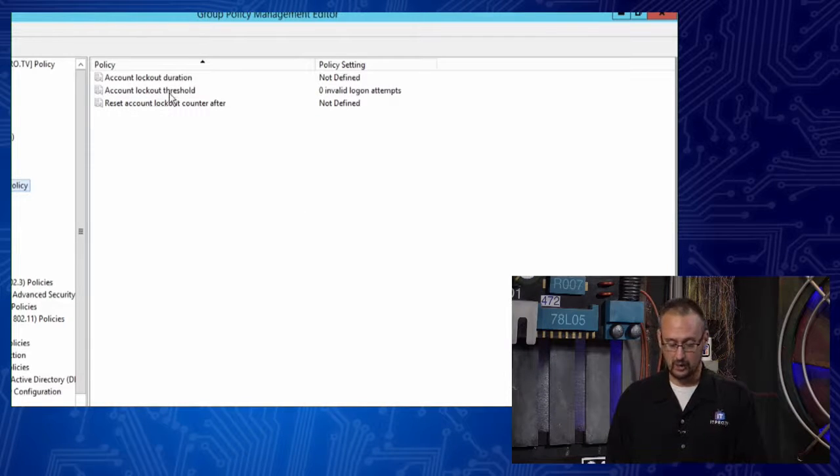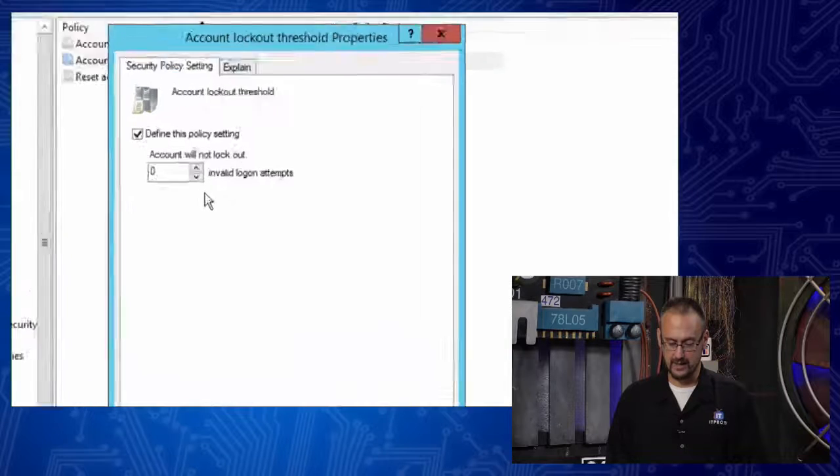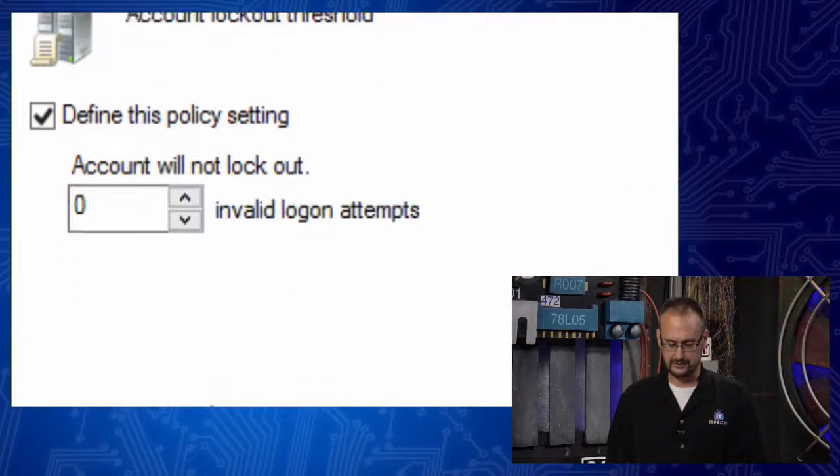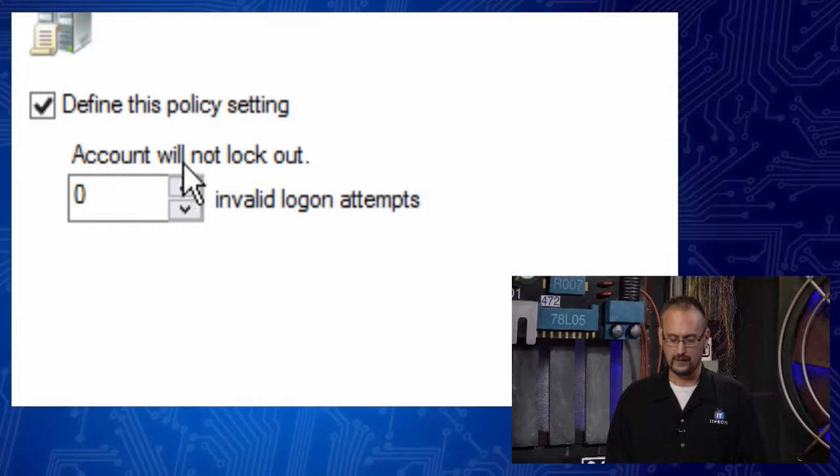All right, so I'm going to change this up a little bit. I'm going to get you guys motion sick here. I'm going to choose that the account will not lock out, and change that. Now it says the account will lock out after one invalid attempt. All right. Now, I like that.